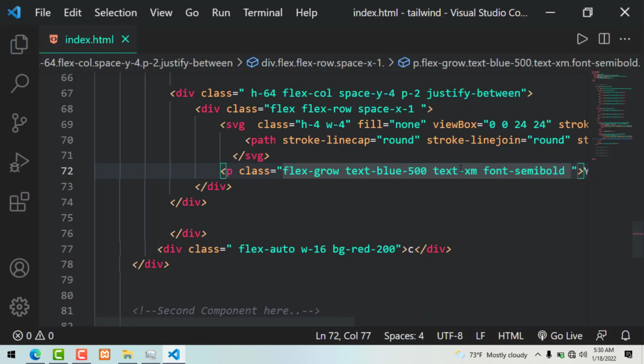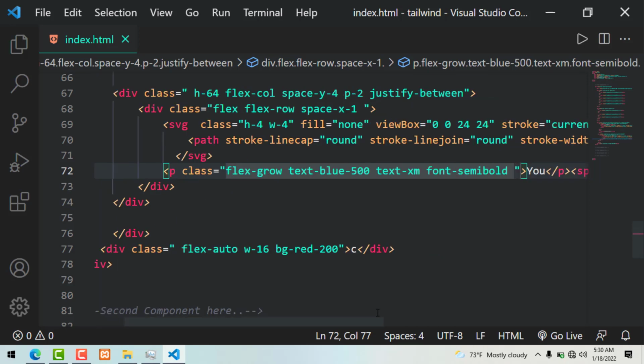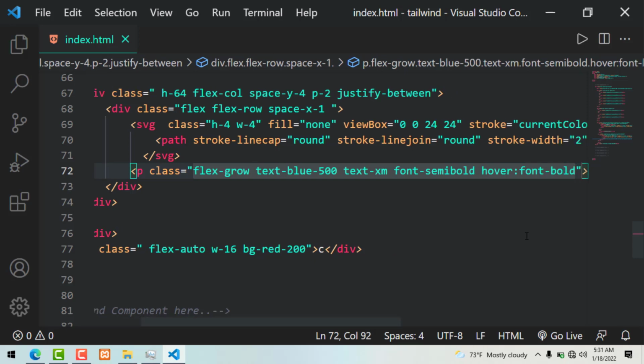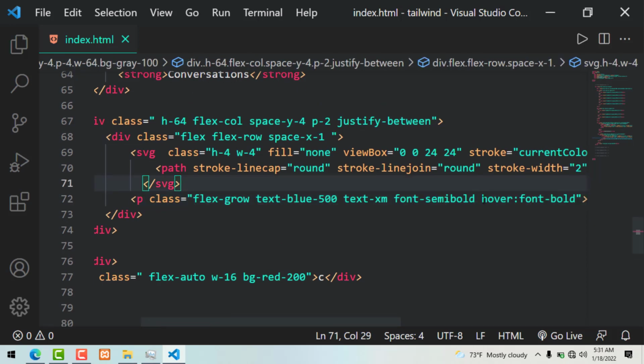So we want to add that to the paragraph, and the way we do it in Tailwind is we say hover, and then we say font-bold. Oh, sorry, that one will be like that. Basically what this will do is that it will bold the text when we hover over it. Remember, it is semi-bold, so it will just become bold when we hover over it.